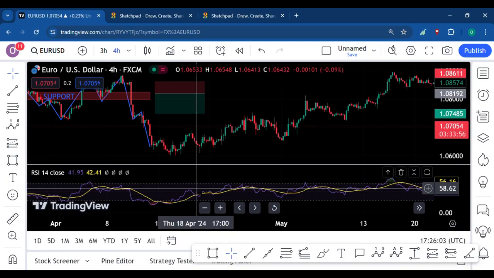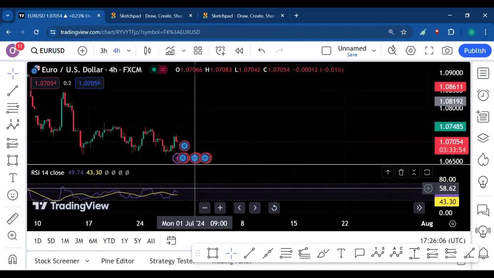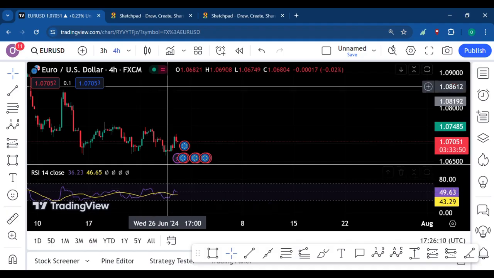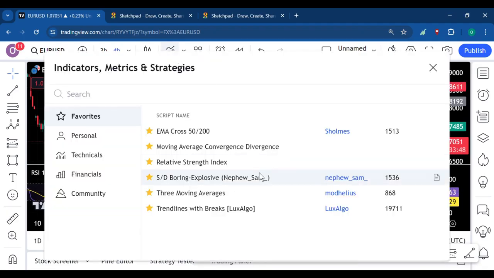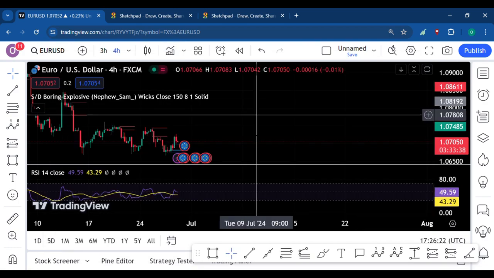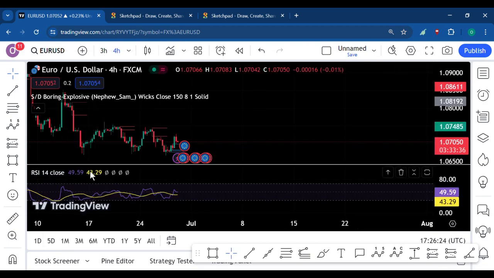So I don't want to go further in explaining RSI. So let's head over to the next indicator on the list. And the next one is the SD Boring Explosive by Neville Sam, sorry. So let me click on that. And so let me remove RSI so the chart won't be too messy.